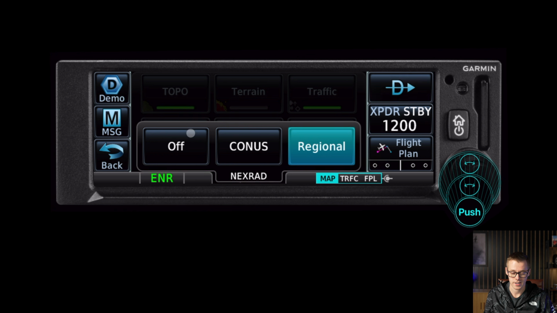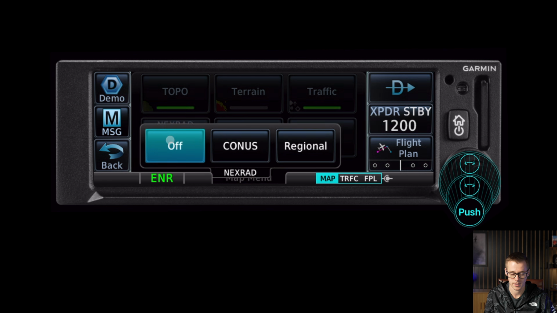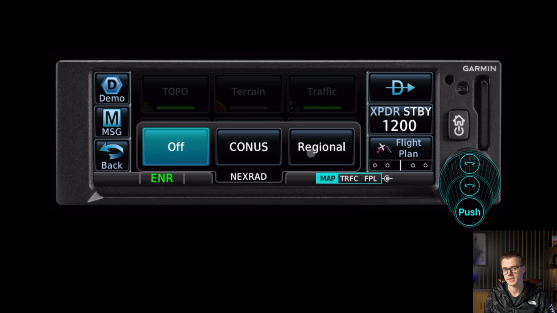Beginning our discussion with NEXRAD, you'll see that we have a couple of different options. We can turn it off, so then we don't view any overlay. And then we have ConUS and Regional. ConUS is going to show you a lower resolution image for the entire continental United States, whereas Regional is going to show you a higher resolution image within 250 nautical miles of your weather reporting station.